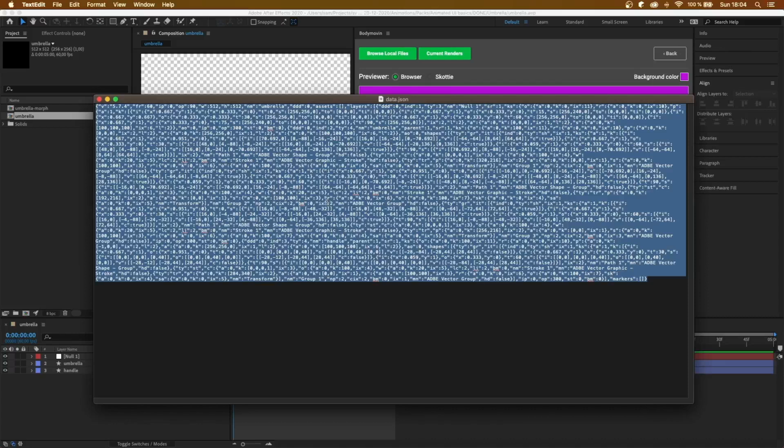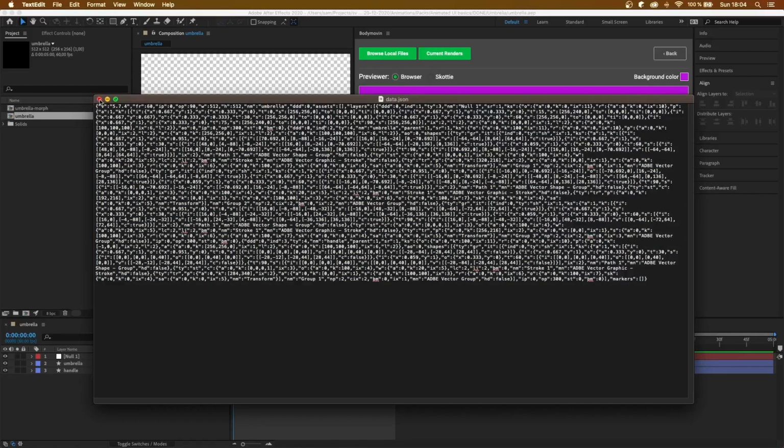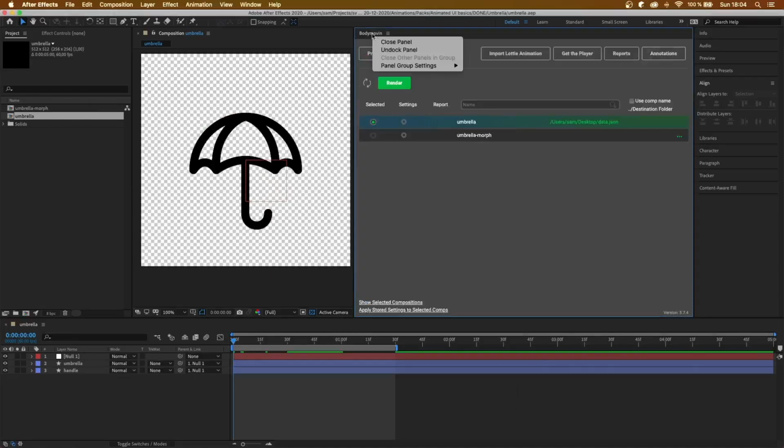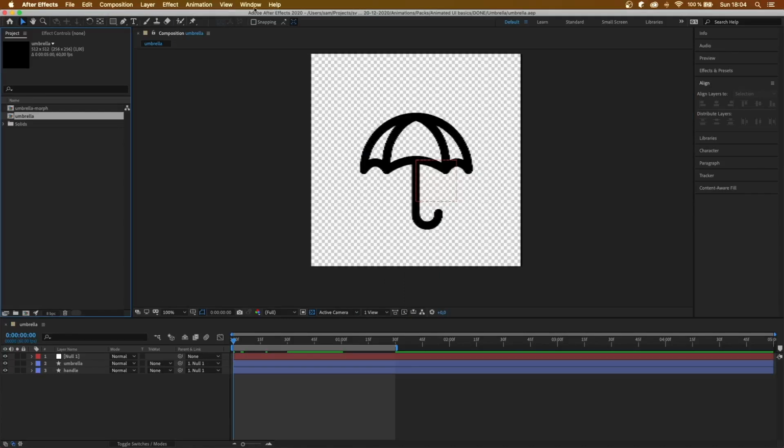So one single JSON file is generated, and with this we can use it on the web or on mobile, and Lottie will read this file and create our animation on screen. So that's one way to export your Lottie animation. The second way is to use the Lottie Files plugin.